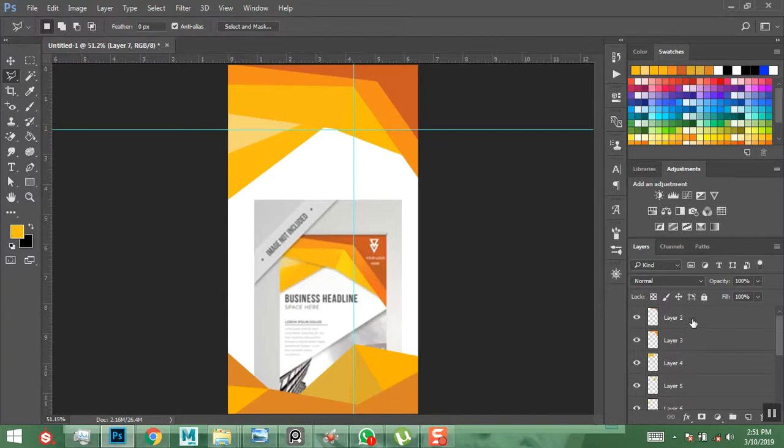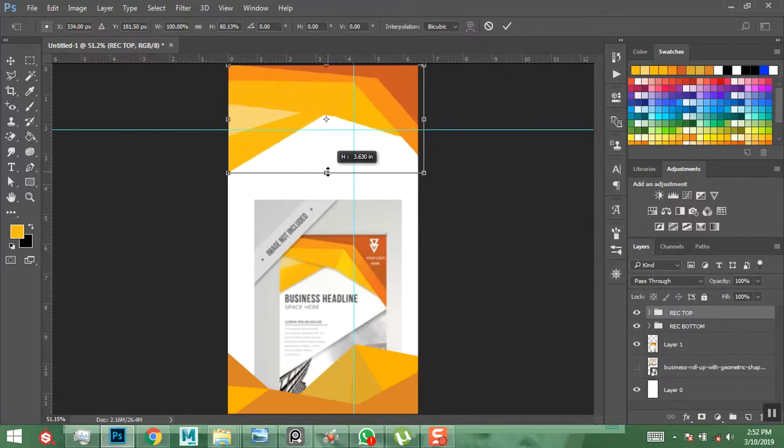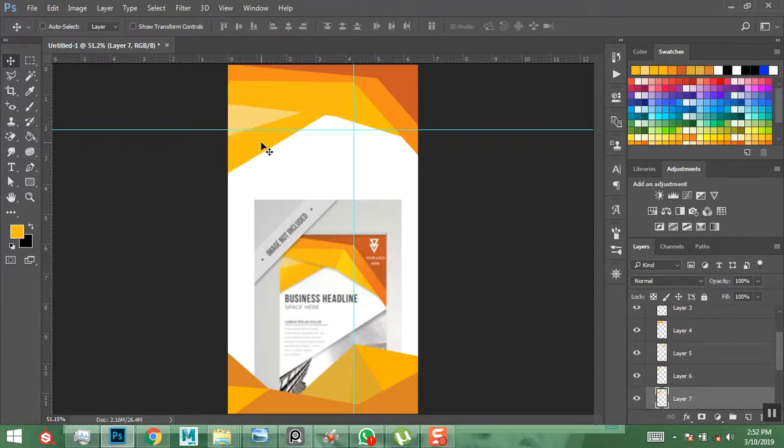So I'm going to select the entire thing, group it, Control G to group. Name this rec top. Control T, and then kind of pull this up like so. That's just fine. Now I can hold my control, select this, push this inwards, control select this and pull this inwards a bit. So now I've gotten the main part of the shapes completed.